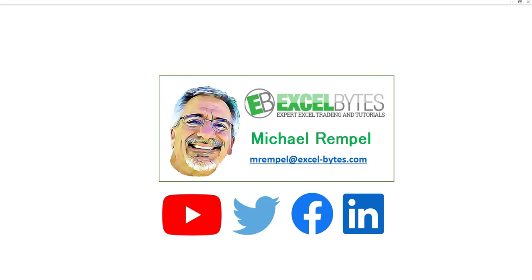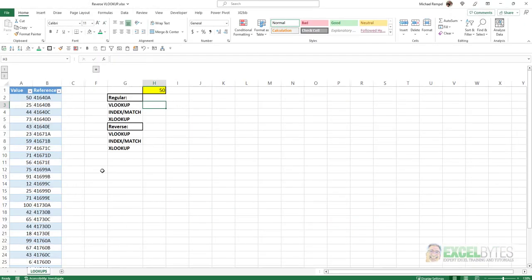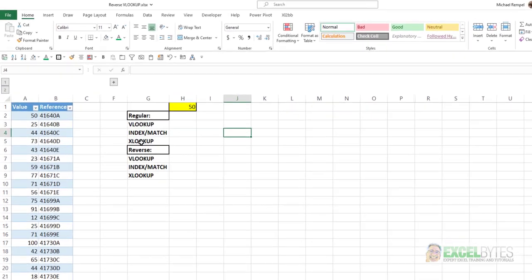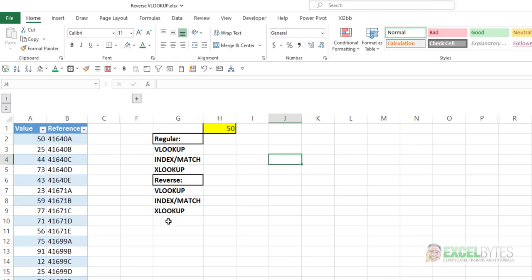So now let's hop into that and see how we can do this in Excel. So here's our scenario. I have a table here with 30 different values and references related to those values. And I have a drop-down list here in cell H1 that I can choose any one of the values that we have in that list. And we're going to use VLOOKUP, INDEX and MATCH, or XLOOKUP to do a regular lookup and then a reverse lookup.